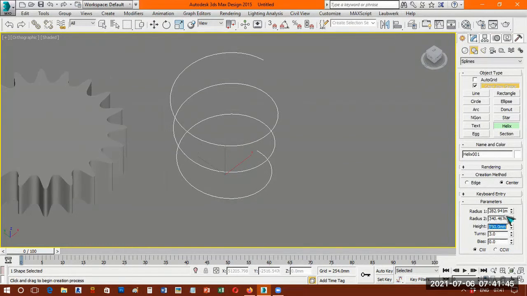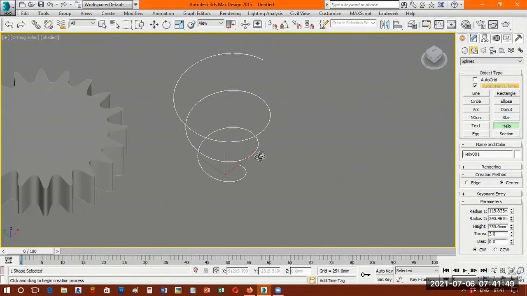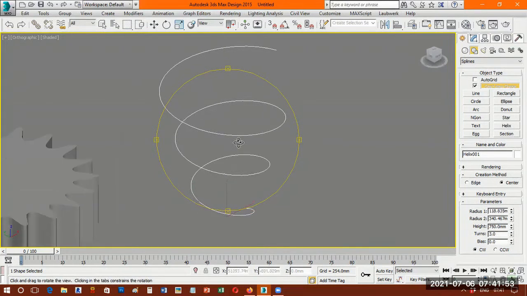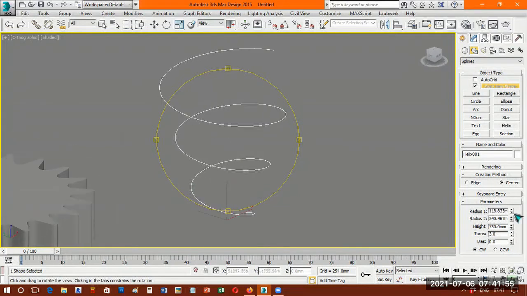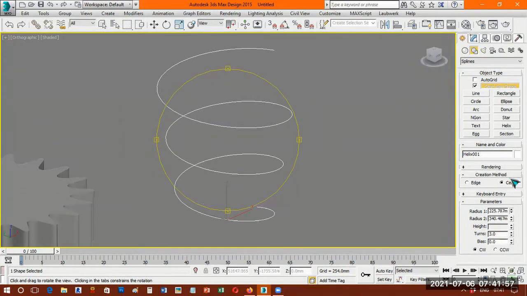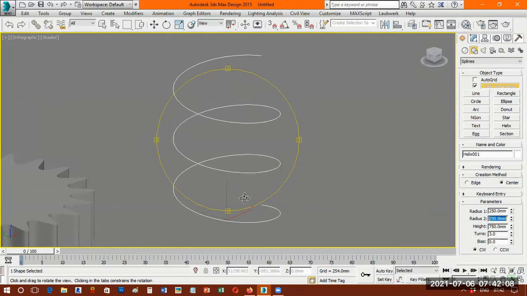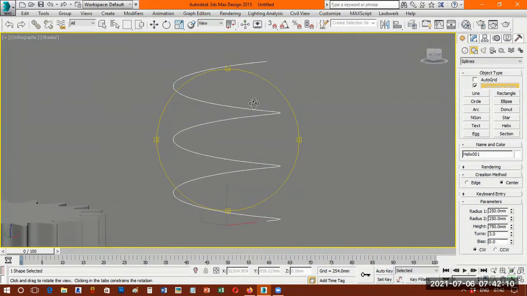Radius 1 and radius 2 are differing, so it varies. You can call this a conical spring, a cone shaped spring. Sometimes in the automobile industry and mechanical industry, we use several of these. There are so many topics in that, but here let us say 250, enter. Again I'll press tab on the keyboard to jump into the next field. 250, enter. So both are equal now. From top to bottom, the radius is set equally.